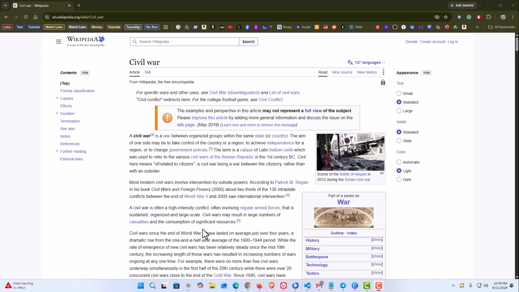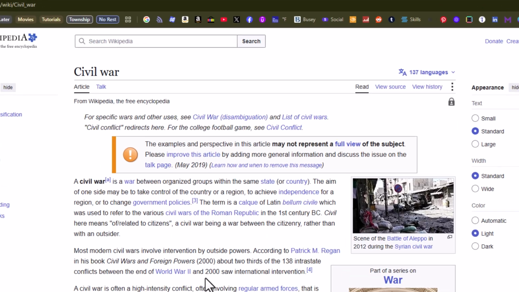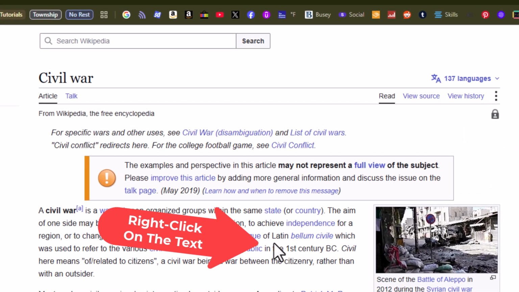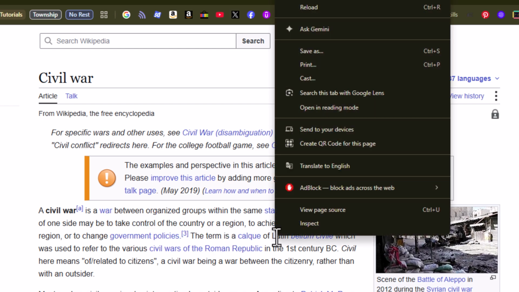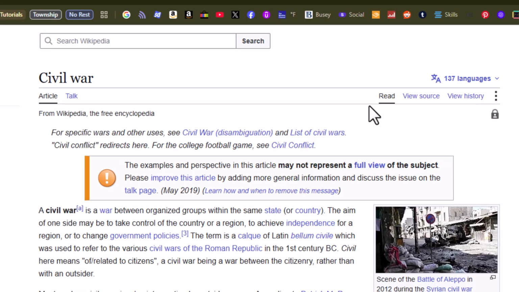To enable or disable reading mode, the way to enable it, you want to go to a text-heavy article. You want to right-click anywhere within that article, and then you'll go to where it says Open in Reading Mode. Right up here, Open in Reading Mode. I'm going to click on that.